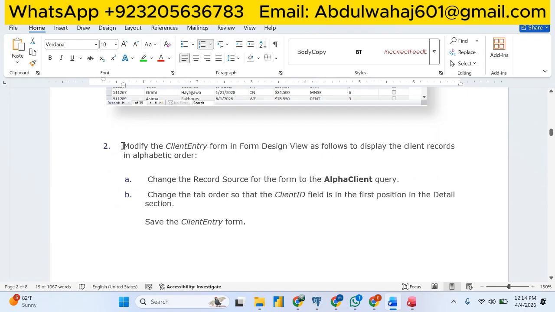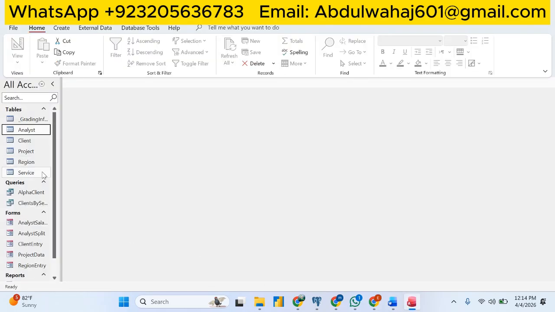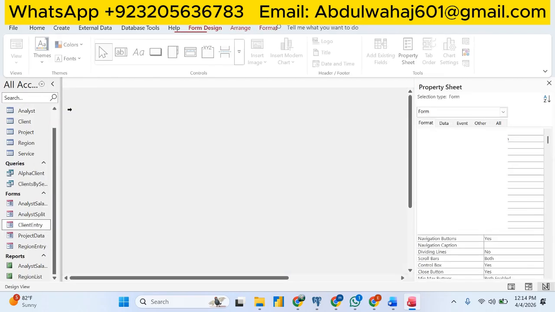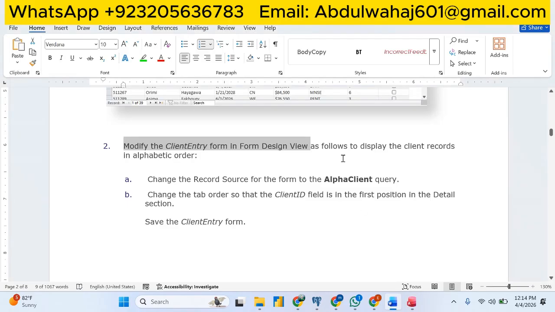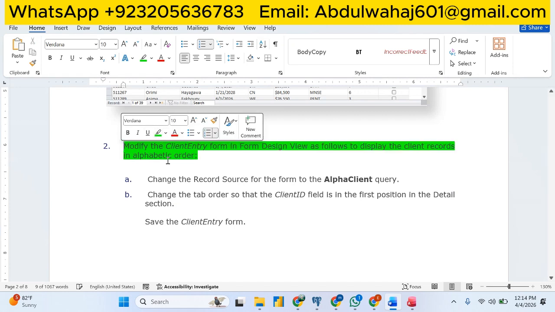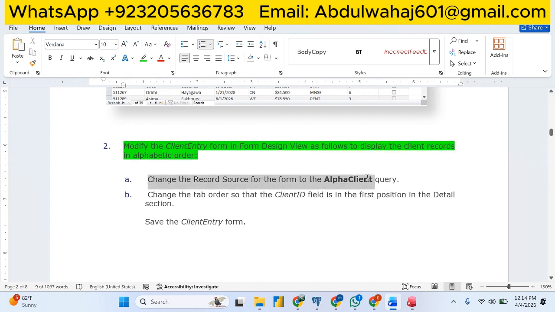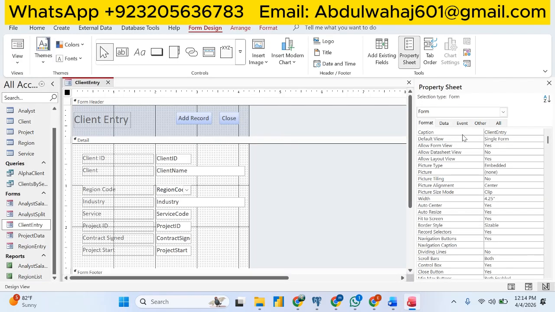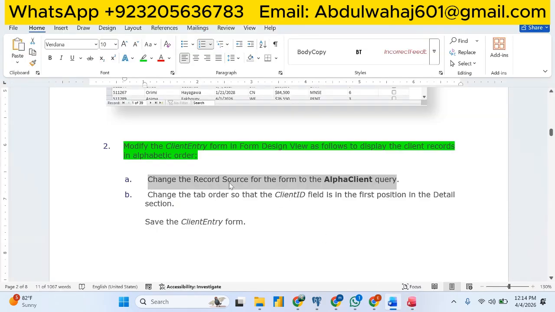Moving to step number 2, it says modify the client entry form in design view. Navigate to the form section. Here is the client entry form. Right click there and open it in design view. As follows, to display the client records in alphabetical order, change the record source of the form to Alpha Client Query. So we have to change the record source of the form to Alpha Client Query.